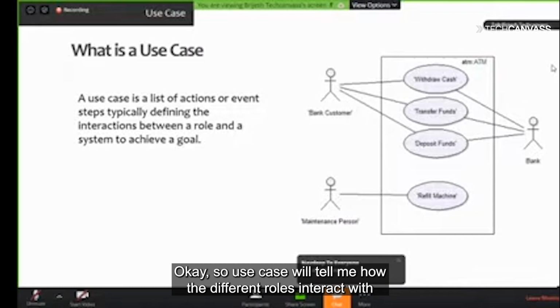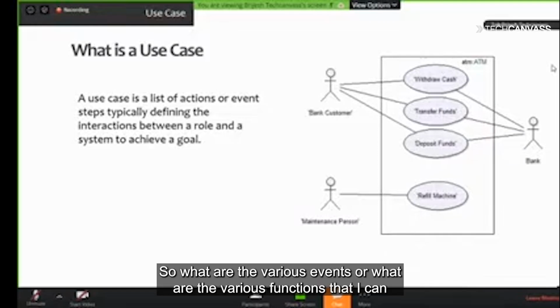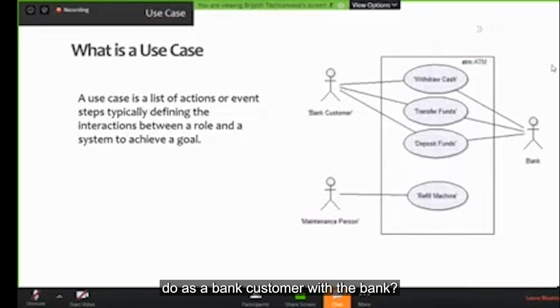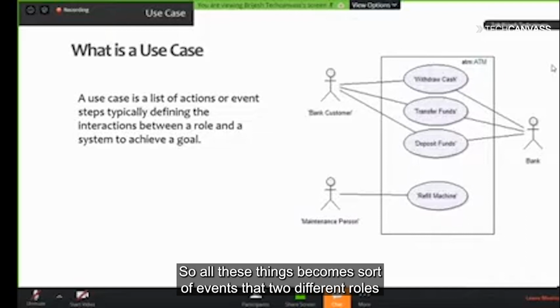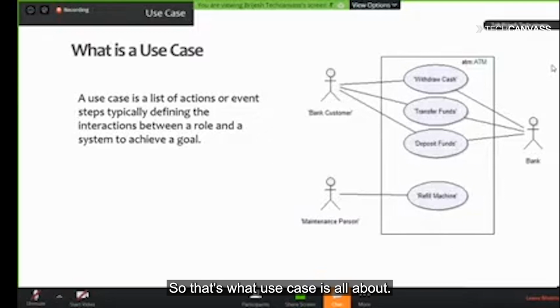Okay, so use case will tell me how the different roles interact with this system, which is nothing but my ATM system currently in this example. So what are the various events or functions that I can do as a bank customer with the bank? I can withdraw cash, I can transfer funds, I can deposit funds. So all these things become events that two different roles are interacting with the system. That's what use case is all about.